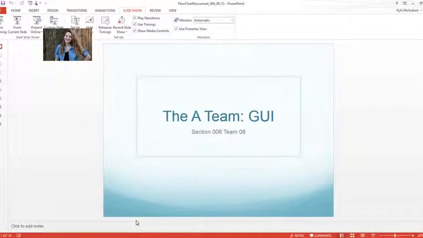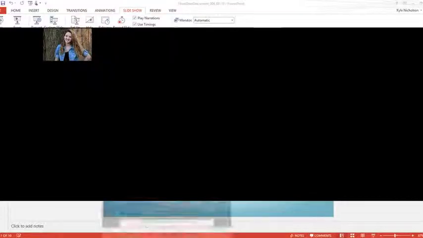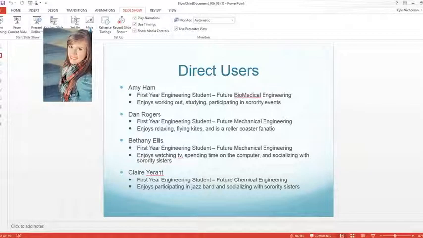This is the A-Teams GUI. We are in Section 6, Team 08. Our direct users include Amy Ham, Dan Rogers, Bethany Ellis, and Claire Urant. These are some details about our direct users.